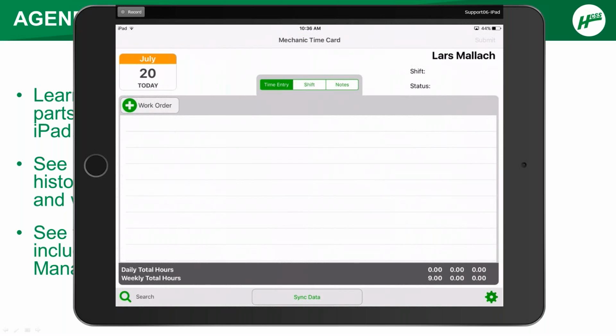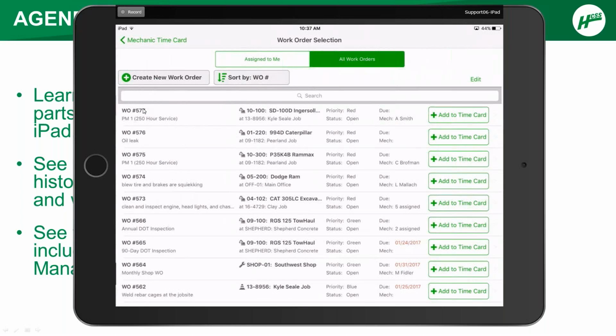By hitting this plus work order button, I can take a look at the current work orders that are in the system. These could have been created by a mechanic already on the iPad, from another user or myself, or they can be created in the manager system, and then that will sync with the iPad, and I can see that here. So again, already created work orders could have been created by myself, another user, or from the manager system. And all of these will be updated when the mechanic syncs.